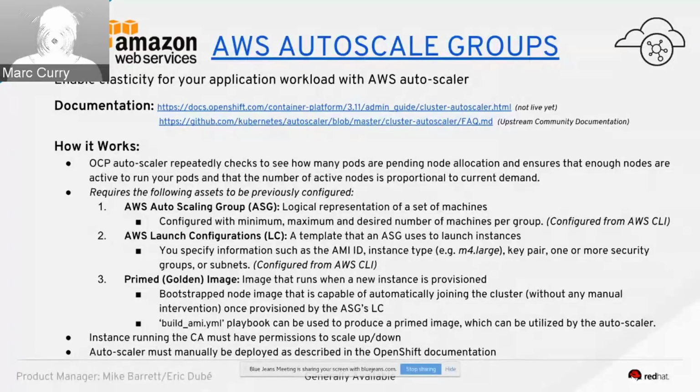To enable the feature, there's a few manual steps that must be executed outside of OpenShift. Those steps are highlighted here, and they're described in more detail in our product documentation. Next slide, please.